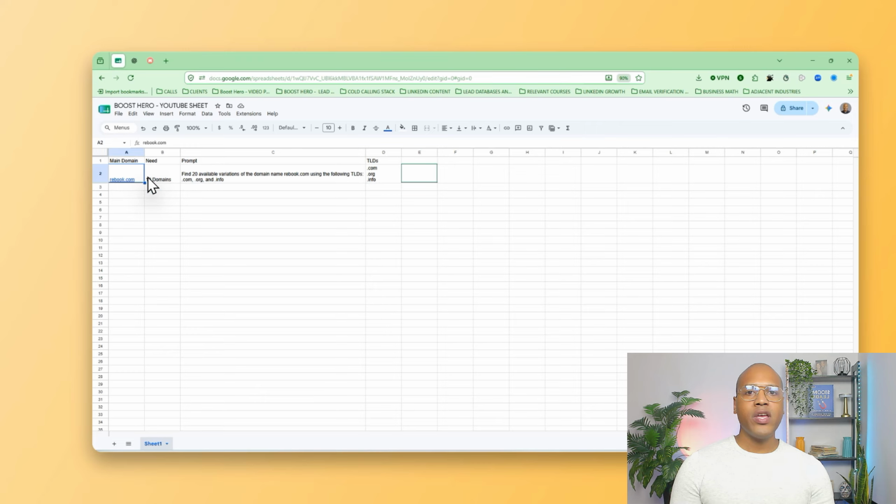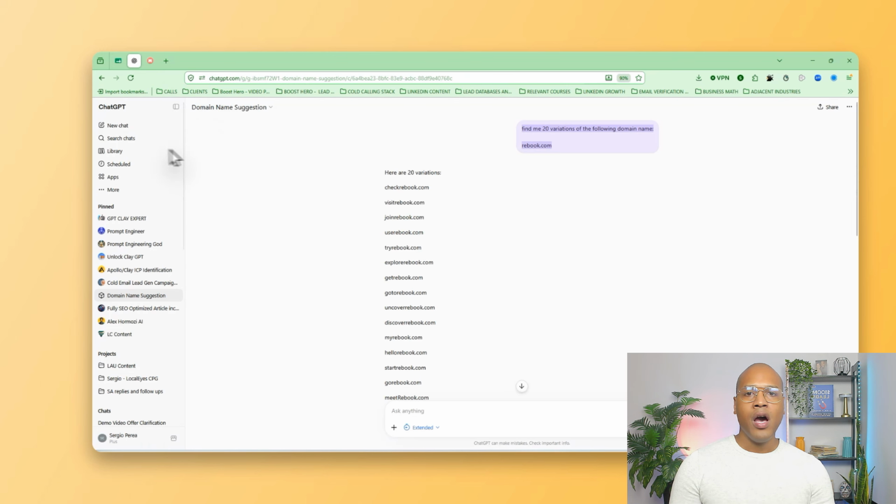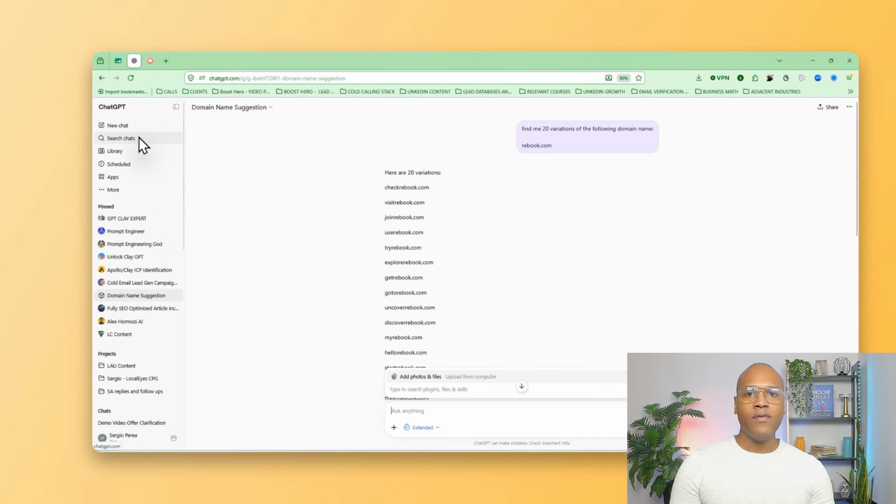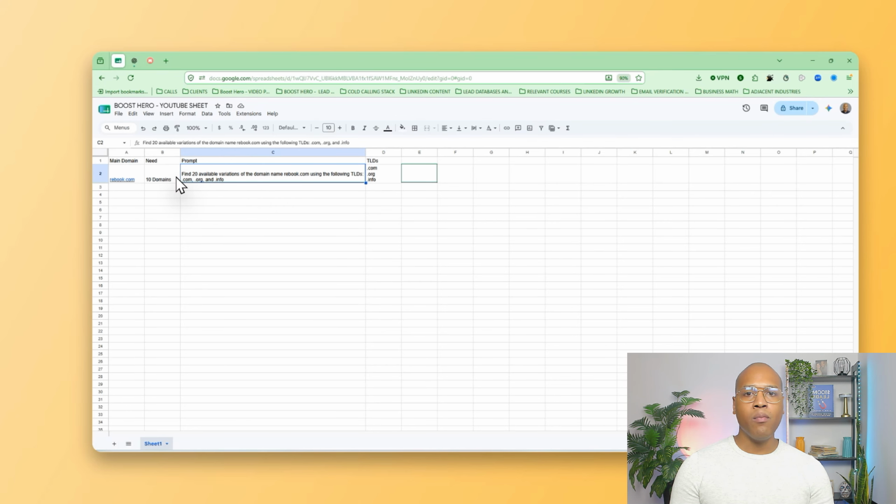So let's say our main domain is rebook.com and we want to find 10 domain variations. To do that, I use this prompt along with this Custom GPT. I will leave the link in the description below so you can use it as well. The Custom GPT helps me find variations of my main domain. Even if I only need 10 domains, I usually ask to find about 20 variations. That gives me more options to choose from.